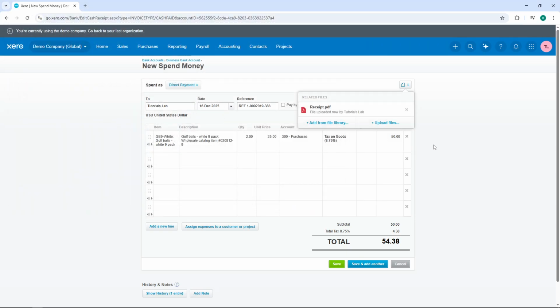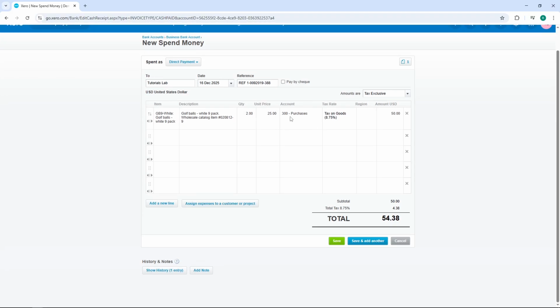Once everything is filled in and you've double-checked all the details are correct, click on the Save button. This will record your expense along with the attached receipt in Xero. And that's it. You've successfully added a receipt to your transaction in Xero, keeping your financial records organized and complete.